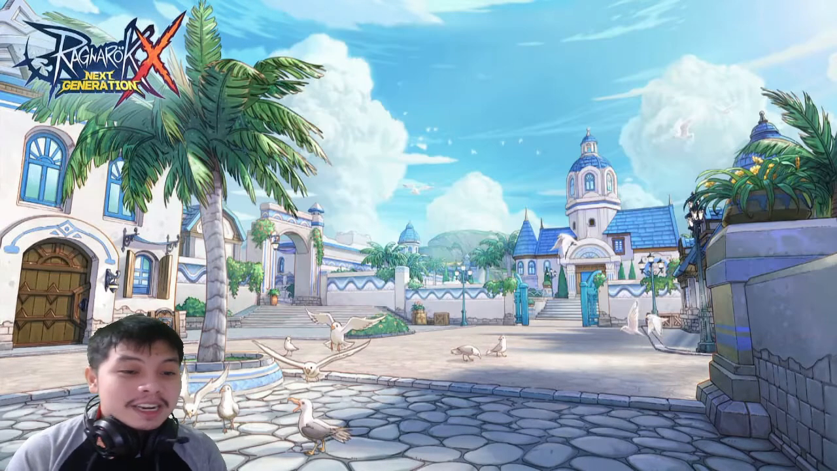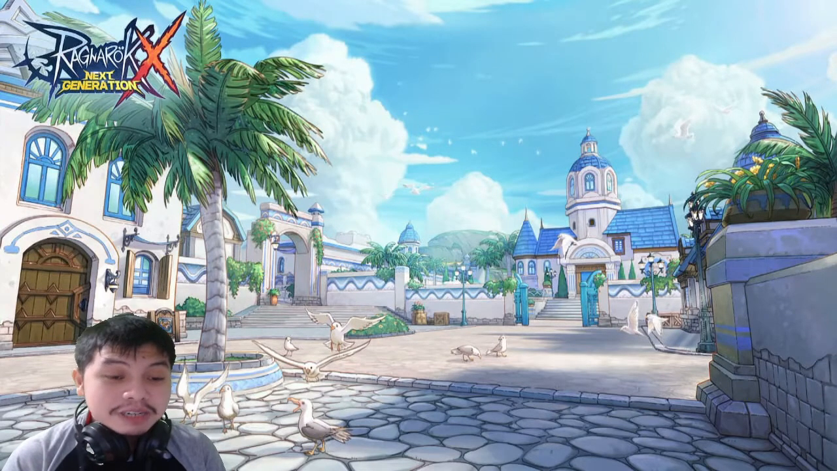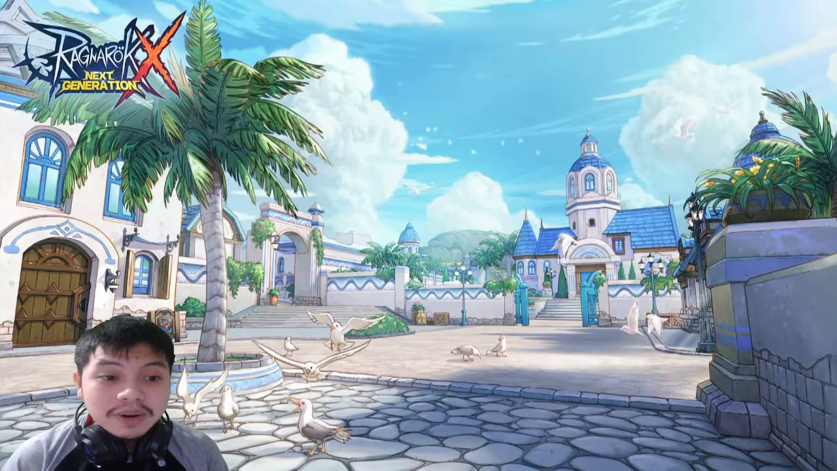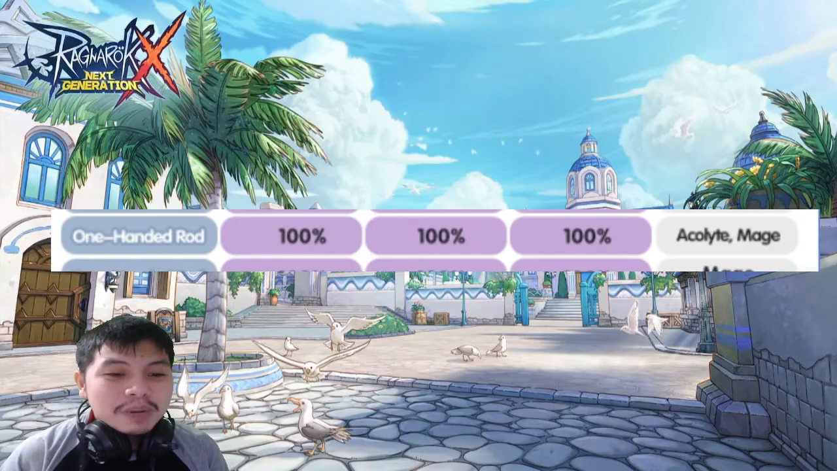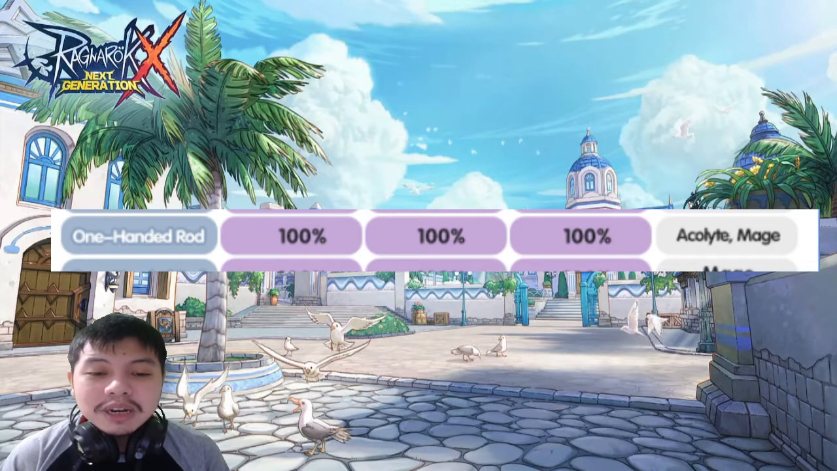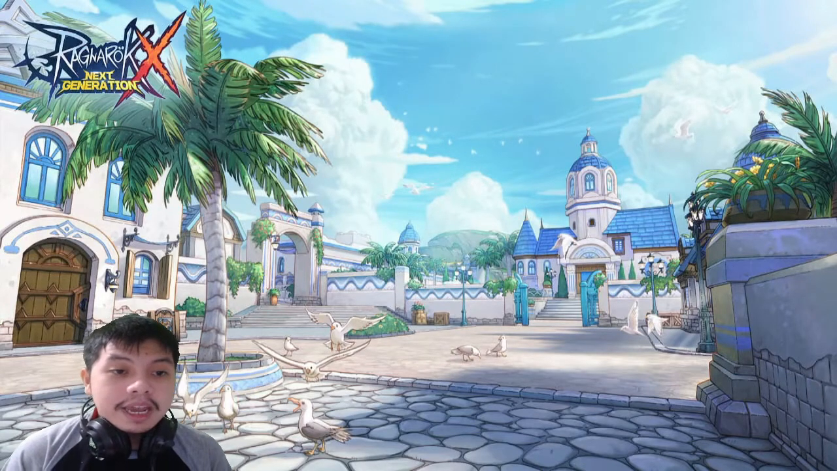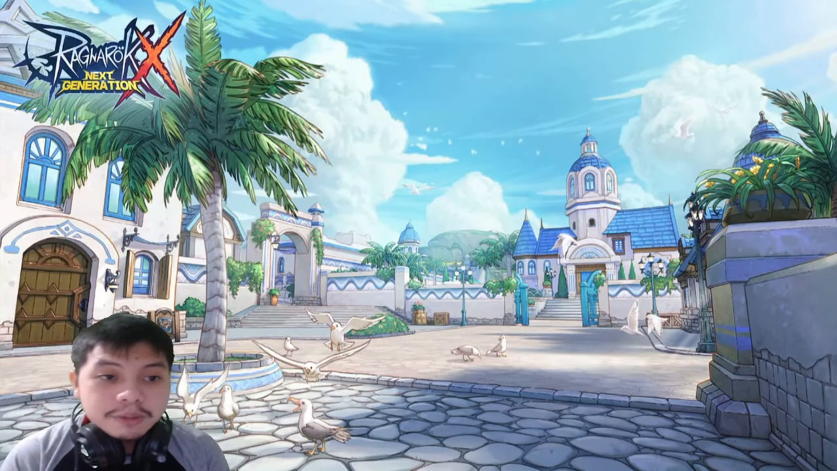And the overall is going to be about 45.52%. Now, here is the racial damage. Racial damage is going to be 5%. Again, you can look up the racial damage bonus in the advanced stats, where it's called the race counter. Size modifier is going to be 100% since he is using a one-handed weapon for a priest. And here is our overall formula.